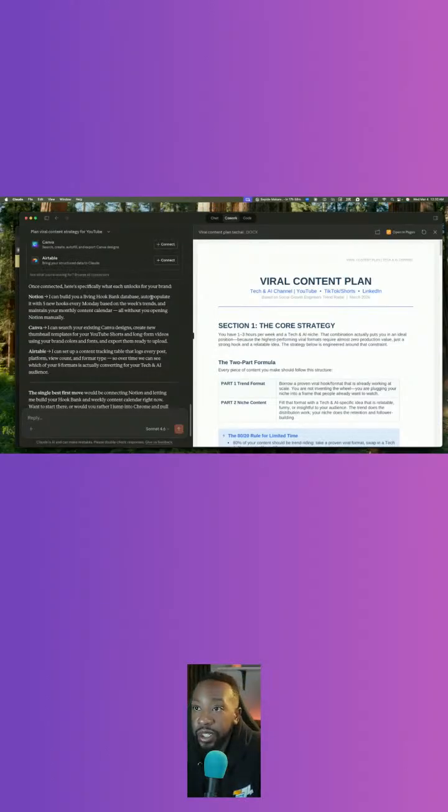So it says once connected, here is specifically what each unlocks for your brand. Notion: I can build a living hook bank database and auto populate it with 5 new hooks every Monday based on the week's trends. Maintain your monthly content calendar, all without you opening Notion manually. Canva: I can search your existing Canva designs, create new thumbnail templates for your YouTube shorts and long form videos using your brand colors, fonts, and export them ready to upload.